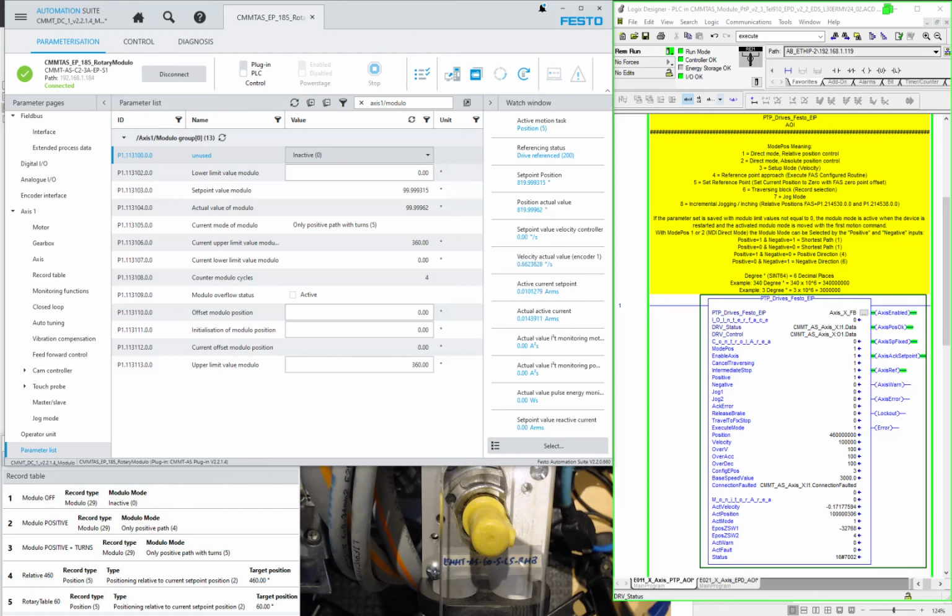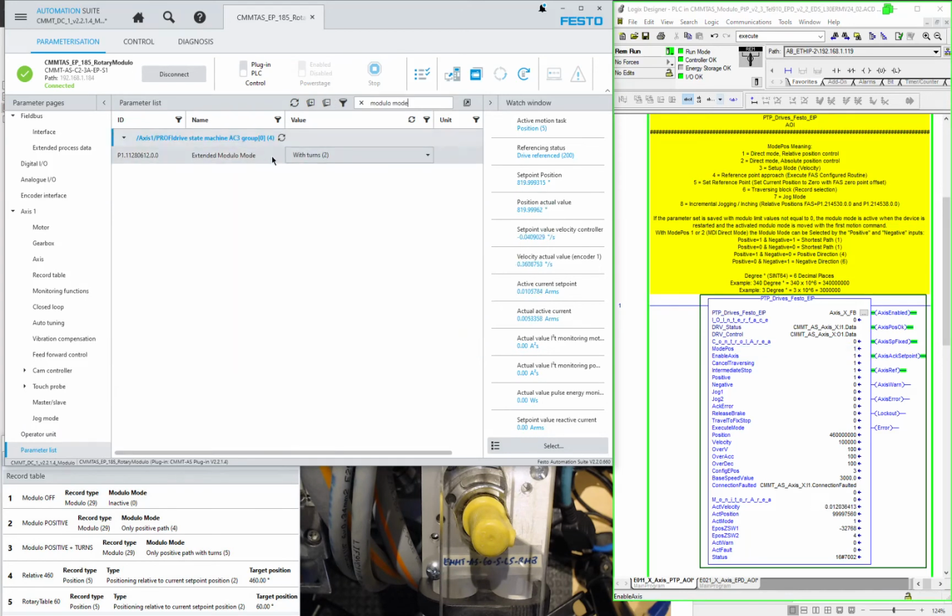Okay, in a previous video, or part of the series, I discussed positive with turns and positive path without turns. And when you're using direct mode, which is mode position 2, direct mode, absolute position mode, you have this modulo mode here. And when you specify a positive or a negative, and you have with turns active, then it's a positive or negative with turns modulo mode.